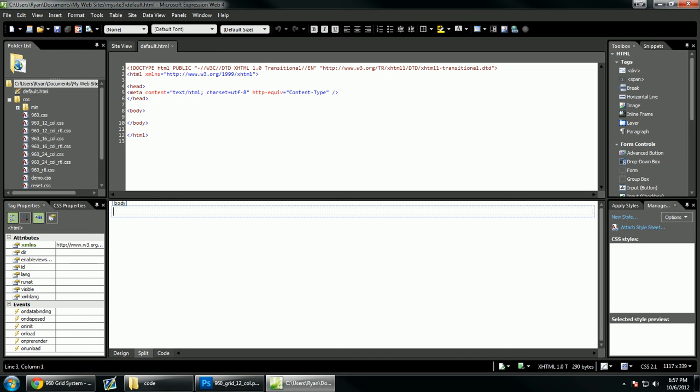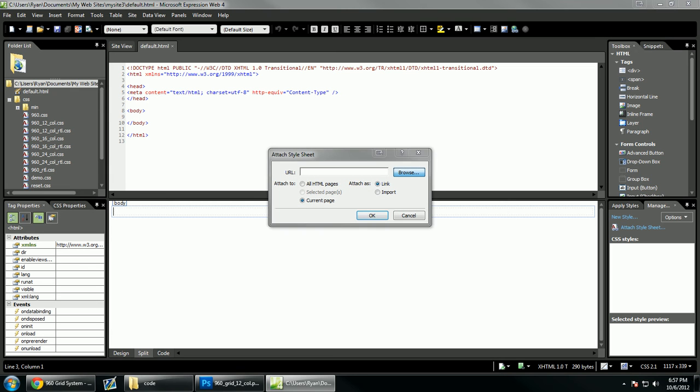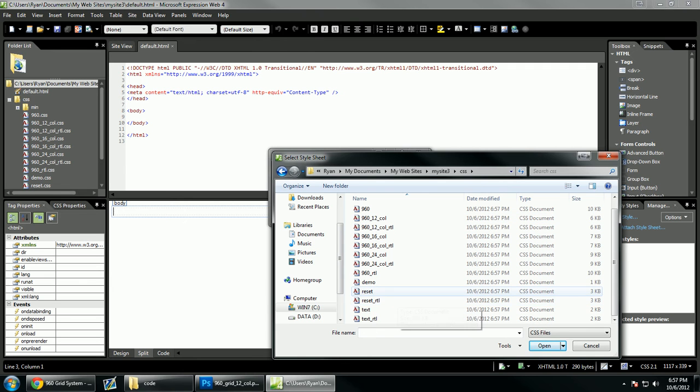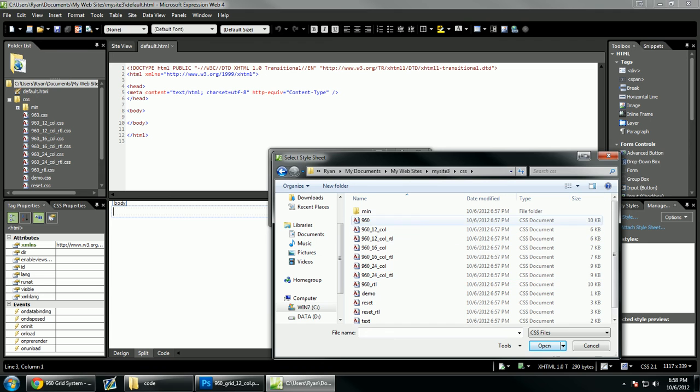I like using IDEs. It makes simple tasks so much quicker, such as importing a CSS file. You can go over here and just attach style sheet, browse, and you can choose them. What we're going to need to do is import the 960 CSS file, the reset CSS file, and the text CSS file.